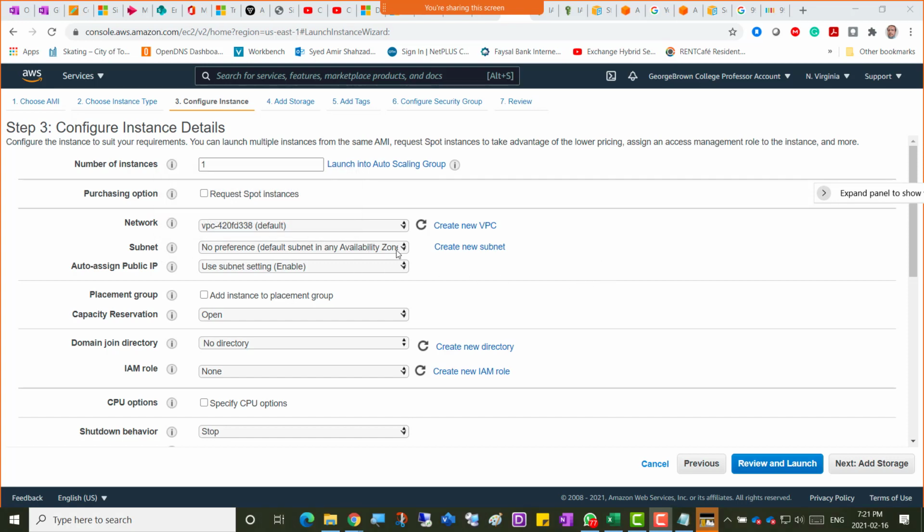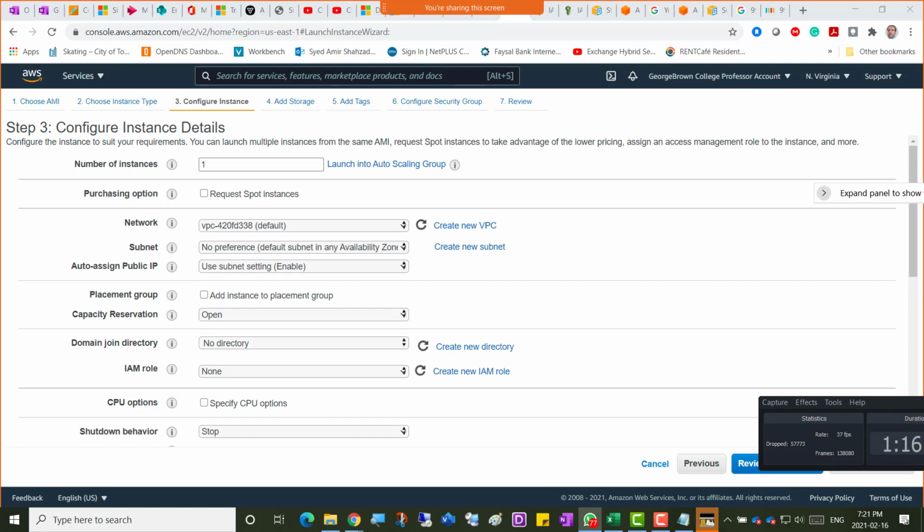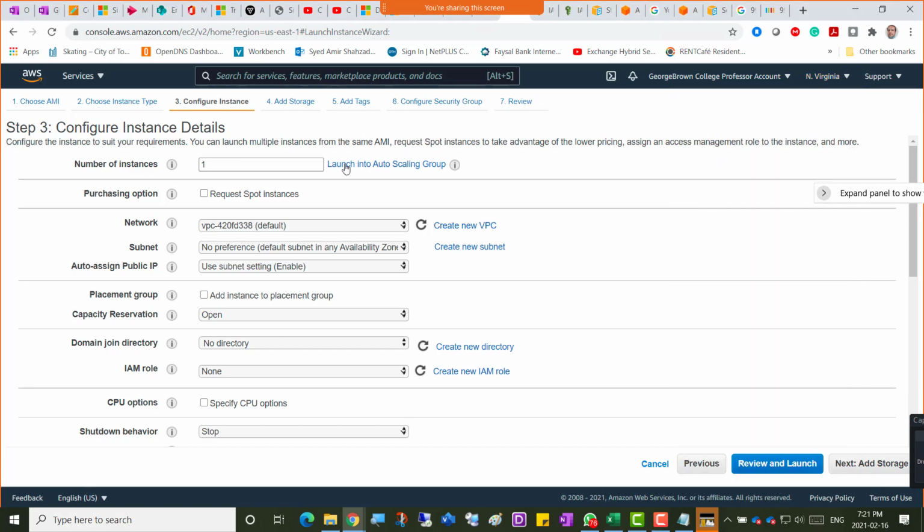Then it says subnet. Now in the subnet, if you drop down here, you will see that there are 6 of them. So only 6 subnets. These are called subnets, but they are actually availability zones. Okay, so they are availability zones. 6 availability zones, right? North Virginia has 6 availability zones.